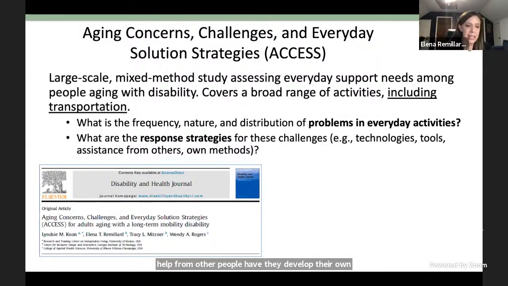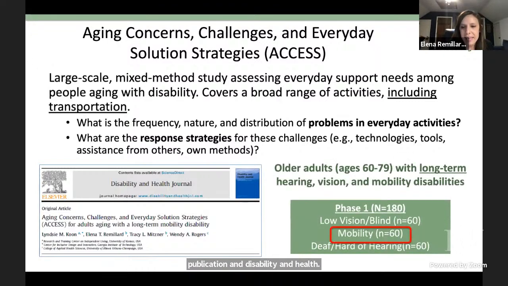I've included a screenshot here from our first publication in Disability and Health on the Access study. And the Access study, as I mentioned, is a large-scale study. This included 180 individuals with long-term vision, hearing, and mobility disabilities. For the purpose of my presentation today, I'm just going to focus on our sample with long-term mobility disabilities.